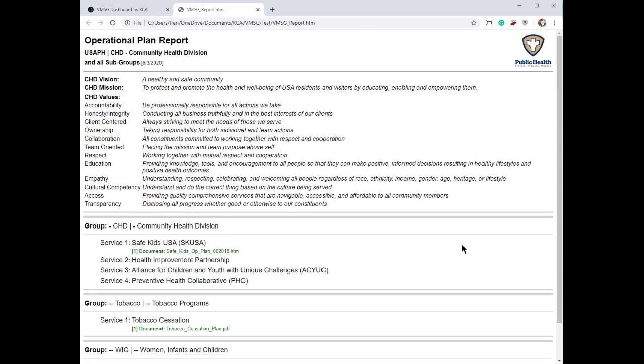Now let's look at the performance charts in the dashboard. Let's navigate to the first objective in our tobacco cessation example.